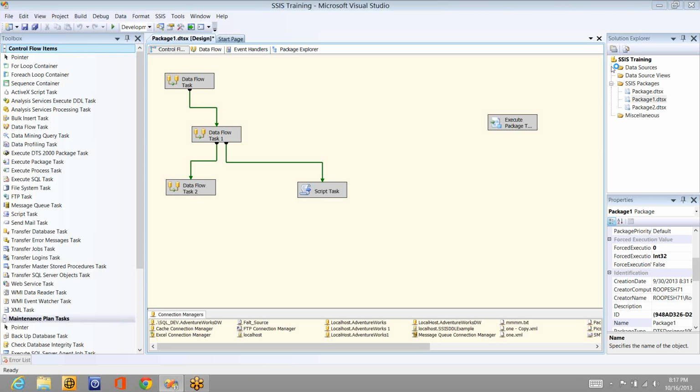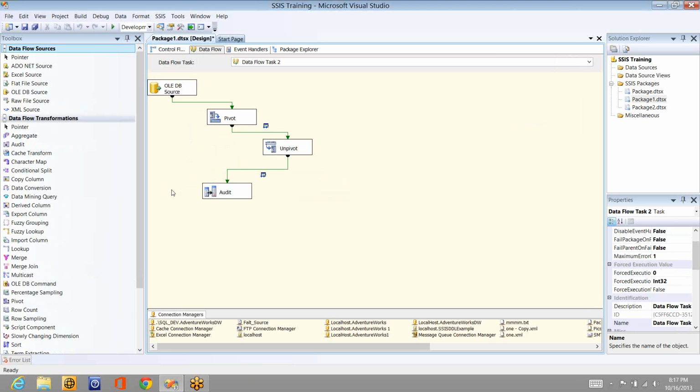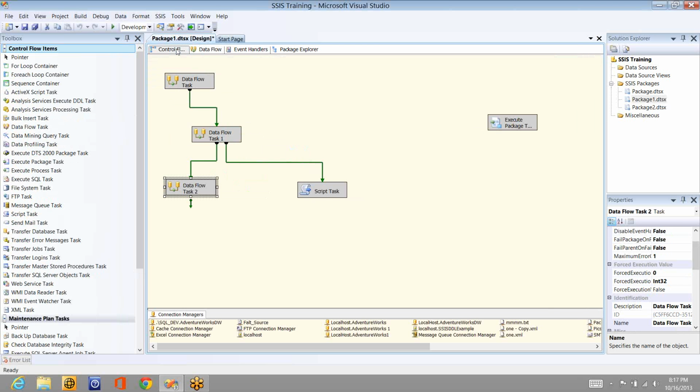And we discussed pivot and unpivot. That's the transformation which we discussed before ending the last session. So let's continue from there. I'm going to take one more data flow task, and I'm going to discuss a couple of transformations in today's session.